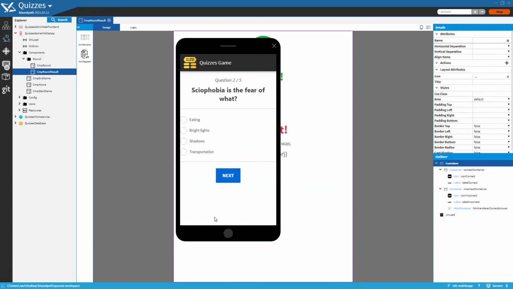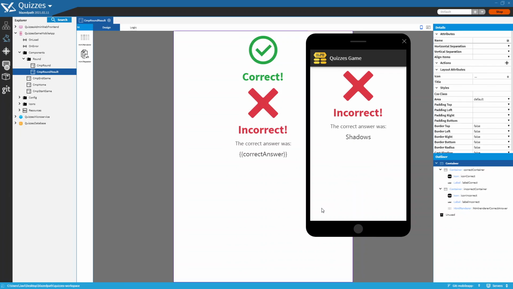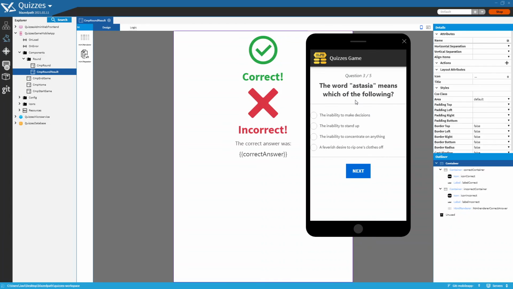Now let's get an incorrect question to see if the icon and the red text next to the correct answer with a screen time of 2 seconds. And yes, we also got it. That should be enough for this CmpRoundResult component.